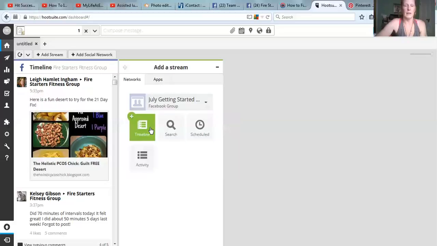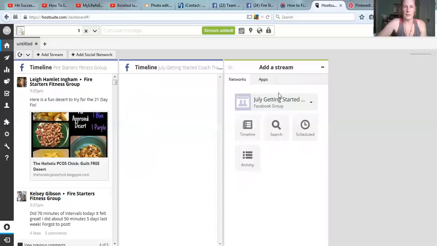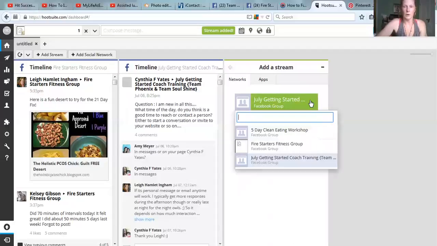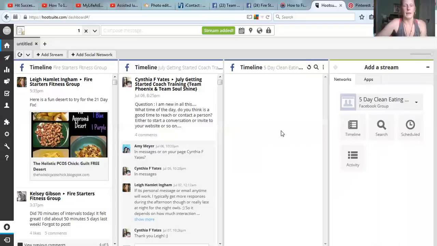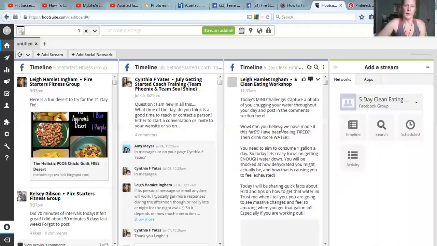So I'm going to click that, and now you have the choice. You can click the activity on the page, you can check the scheduled posts, or you can click timeline. I like the timeline because to me it shows everything the way you would see it on Facebook. So there's that one, and then I'm going to click the next one for my 5-day clean eating group. Okay. And as those groups go away, I will add in other ones.